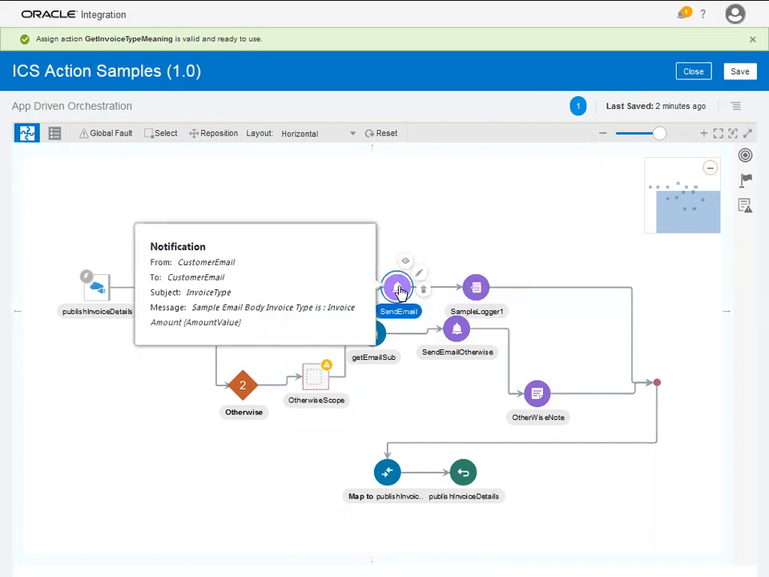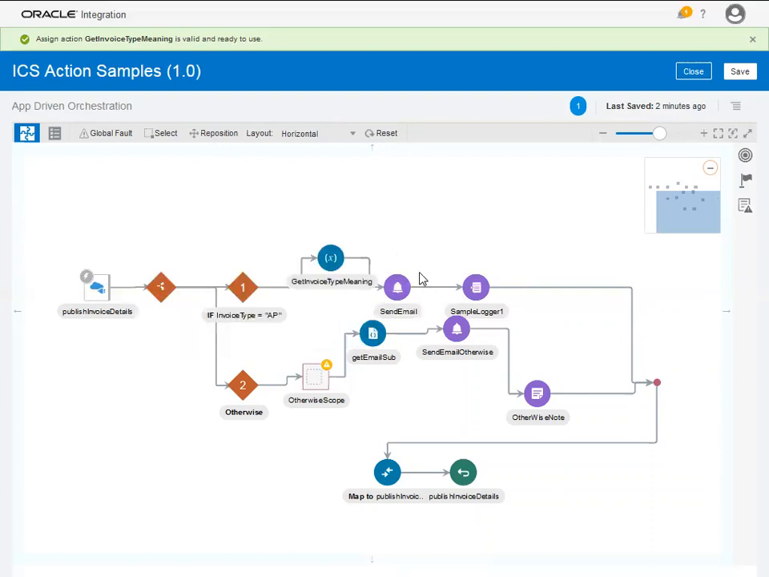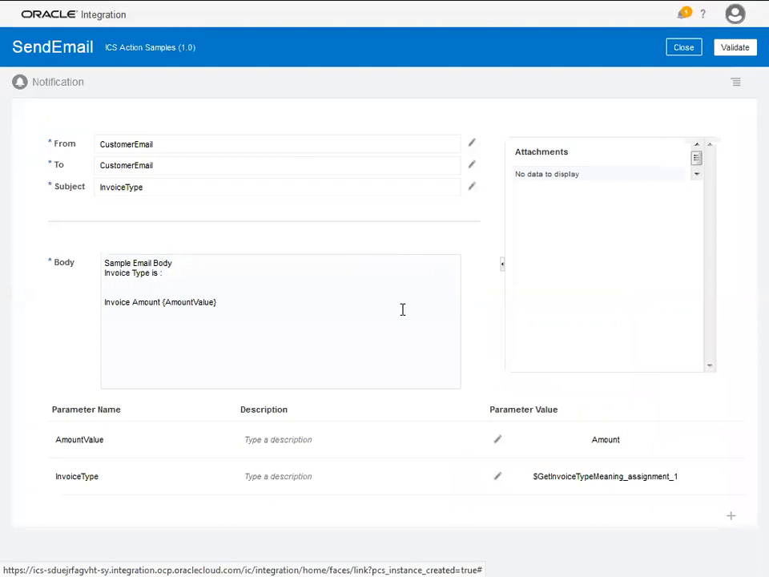So send an email can be achieved by using a notification component. Here, if you observe, I just mouse over on that. It is providing all the information. What is the action type? It is notification from email to email, subject, message, and amount. All these are available in this one, right? Just click on edit and you can see the logic I implemented here. So here, if you observe, the from element, the from email, it's nothing but the email which we provided, and to also is a similar one. Invoice type is also a similar one.